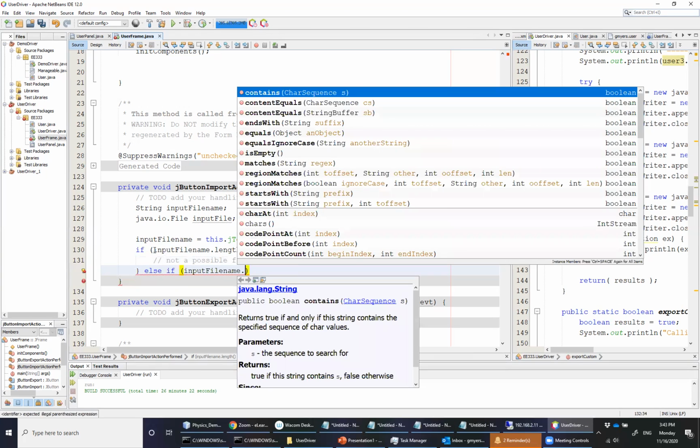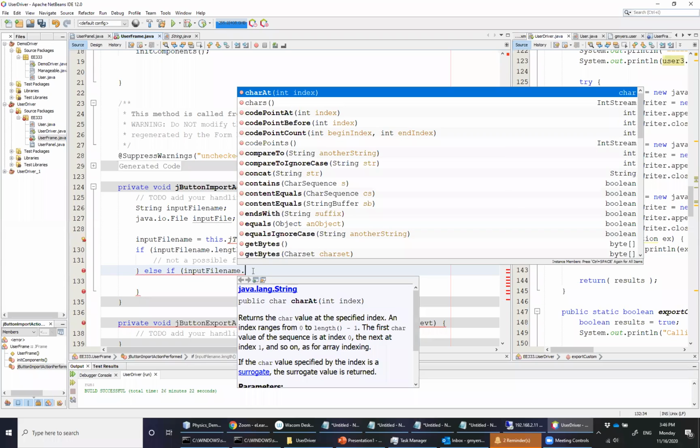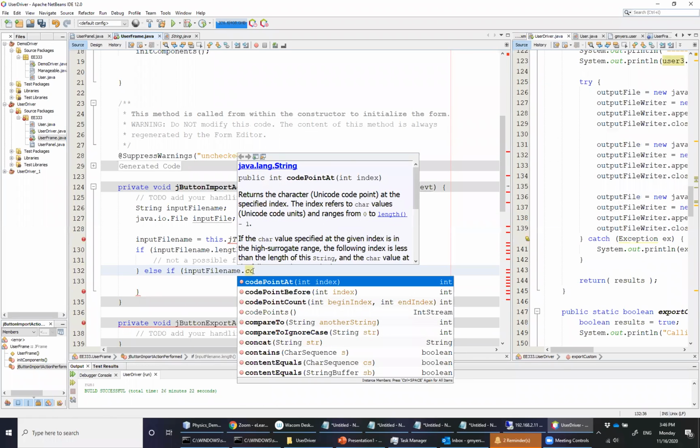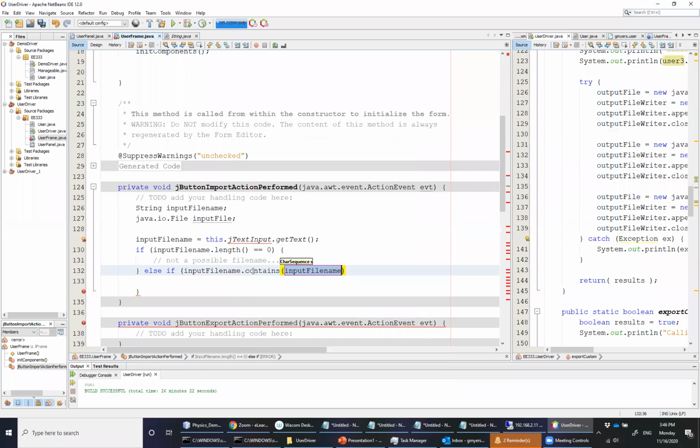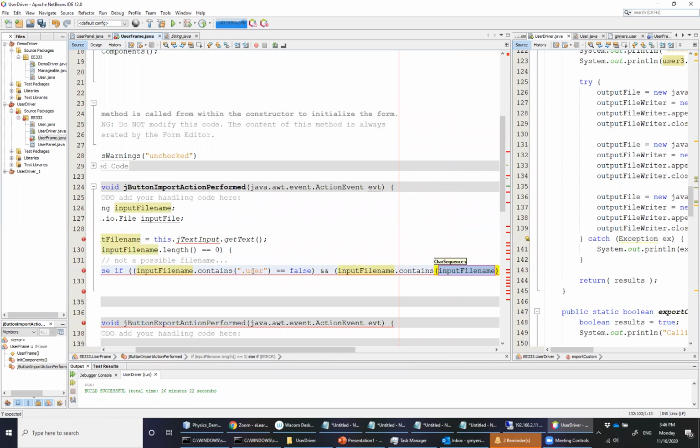And what we would do then is we could split the file by the period and then look at the extension to see if it matches a valid set of file extensions. In which case, the other option would be to simply use the contains method of our string, to check to see that it contained the .user file extension. So if this was equal to false, and the input file name .contains, we also want to be able to support our .xml file extension.